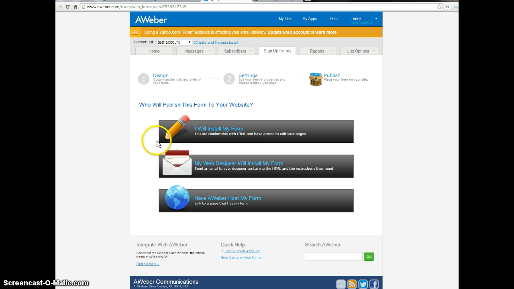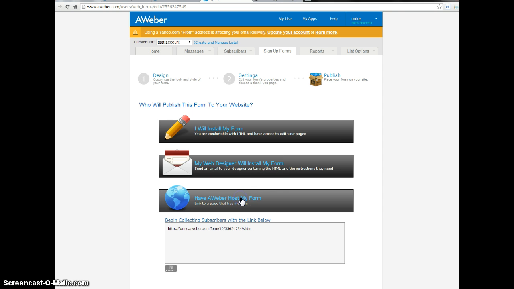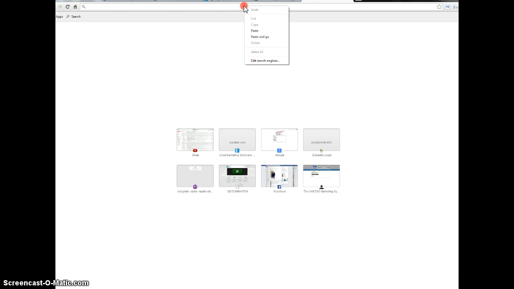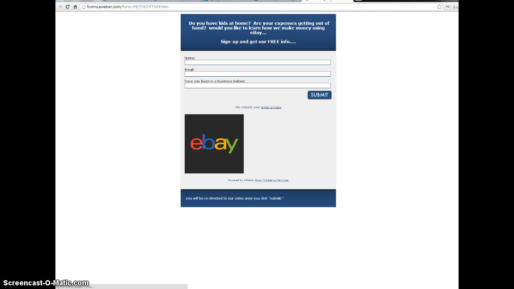Now it gives you different options. So the first two are somewhat complicated. If you're really good with HTML codes and you know how to do all that stuff, then you can install your own form and so forth. I like to keep things really simple, so all I do is I have Aweber host this form. It gives you the URL for the address for my form, and I'll just copy it, show you what it looks like, and then I'm going to go up to create a new tab, put it in the address bar, and eventually it'll show up when my computer loads. There it is, and there's the form, and that's what people are going to see.